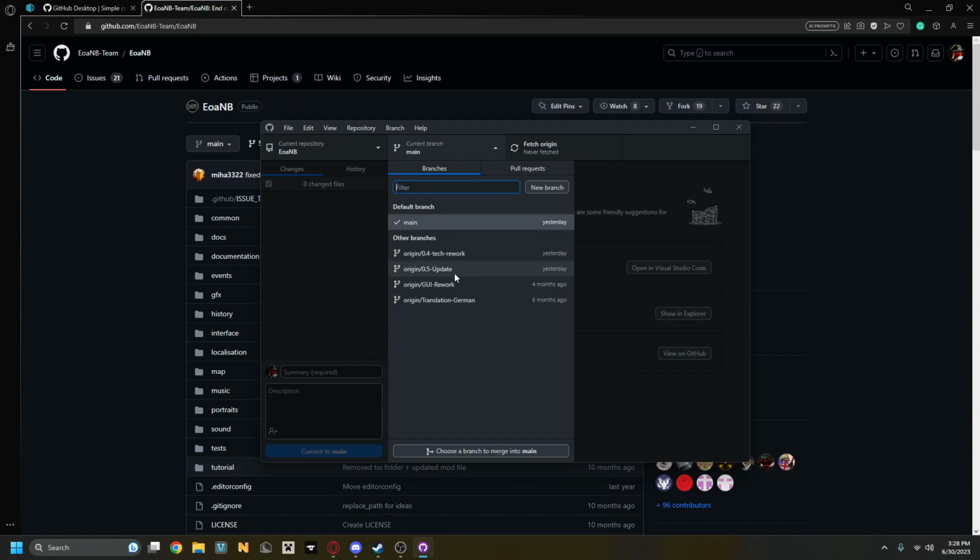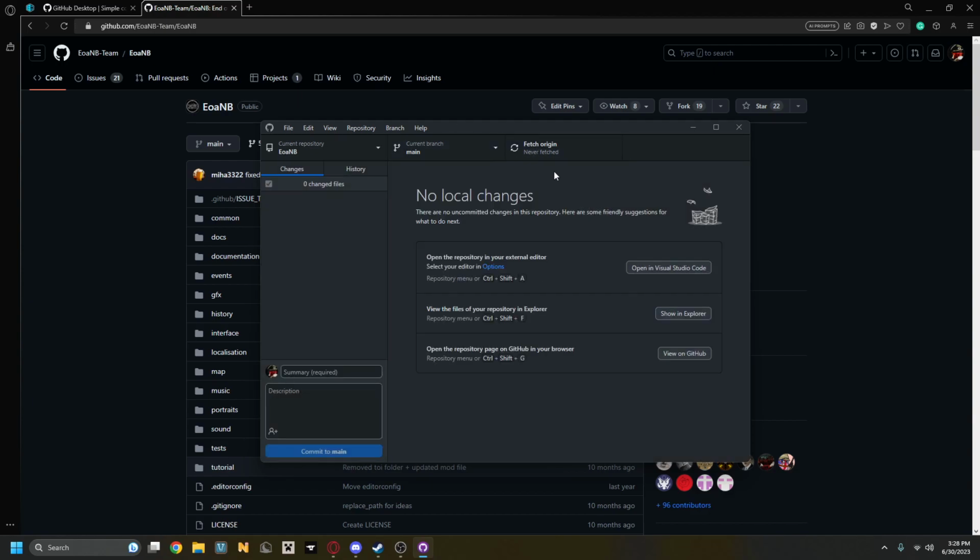Now, we have multiple branches, but our main one as our default branch is the one that you will be using. You can see that we have stuff like tech rework, update, GUI rework, and translation. These are branches for more specific code to be pushed to that will then be merged to our main branch, which will then go to Steam. Then you have this button here called fetch origin, which will come into importance in a second here.